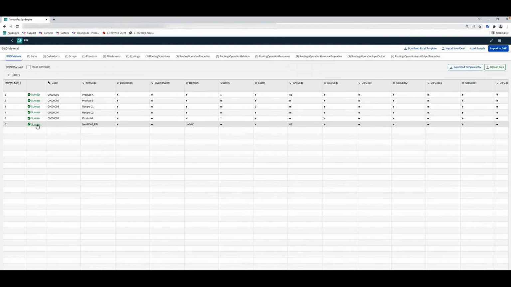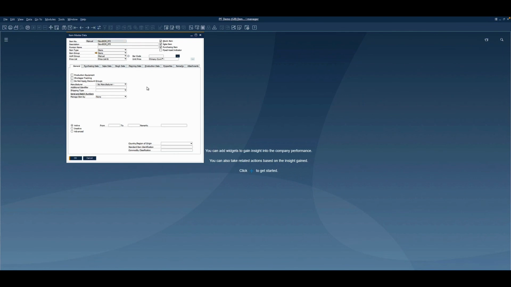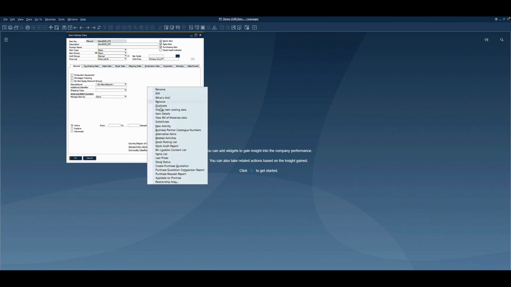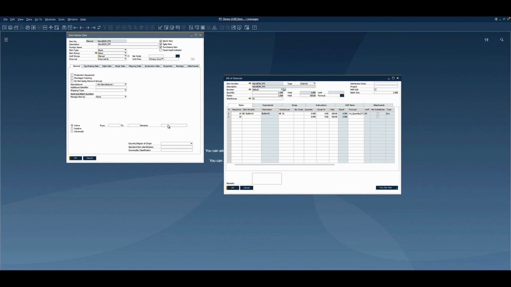Just to double check, let's go and see if our new bill of materials is actually there in SAP Business One. I've got the item master data here already, so I'll just open the bill of materials from here. And there we have it.